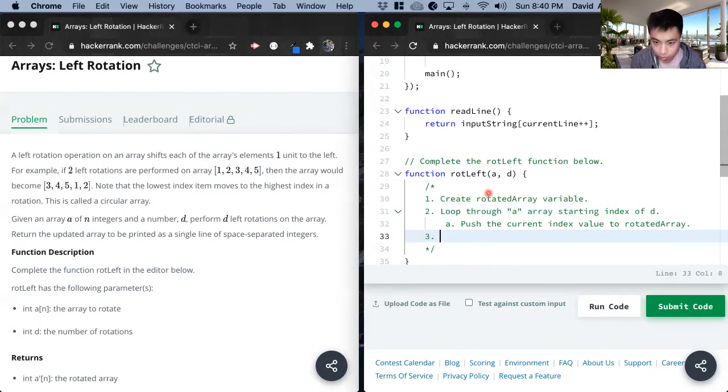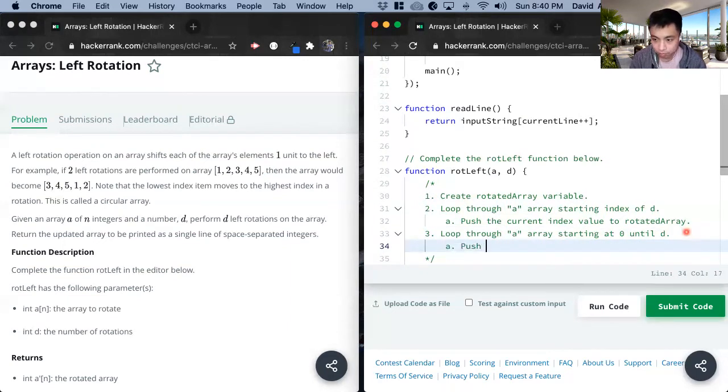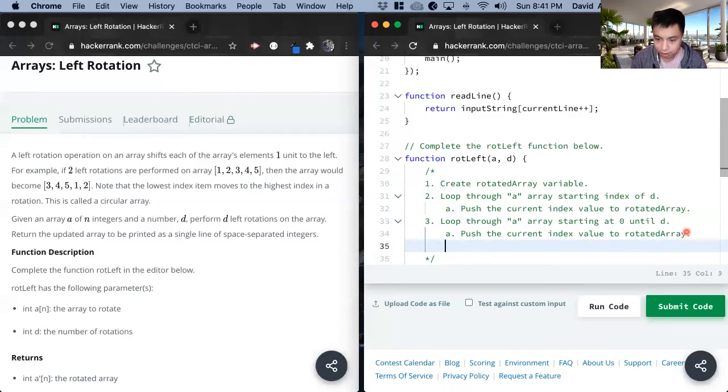So we want to loop through the A array again, starting at 0 until D. We won't do the entire length of the array. And inside of this, we will push the current index value to the rotated array. And once we get this done, we return the rotated array.